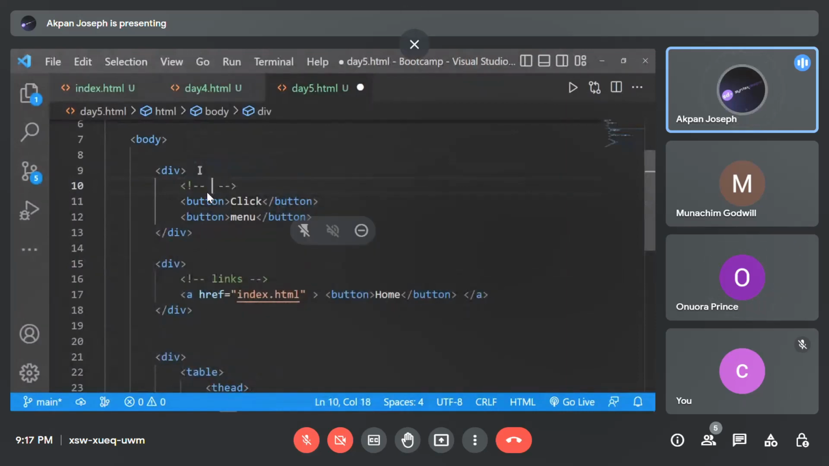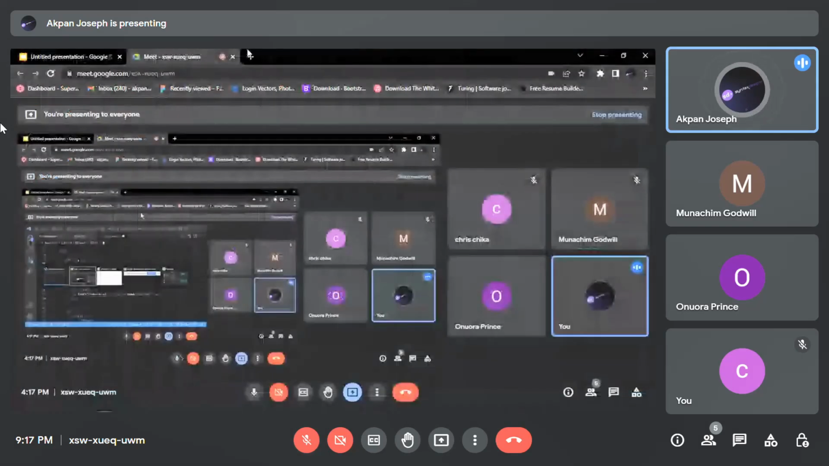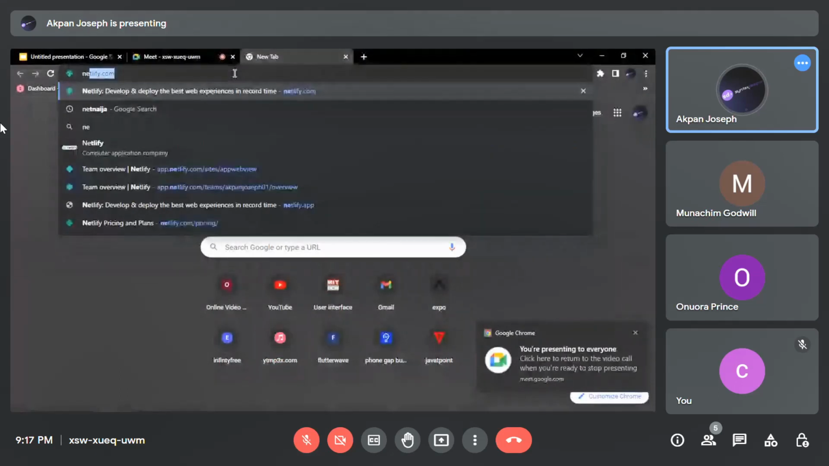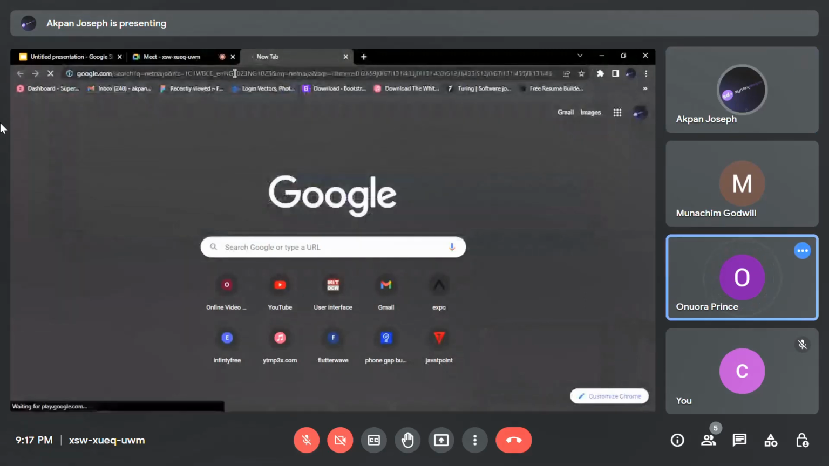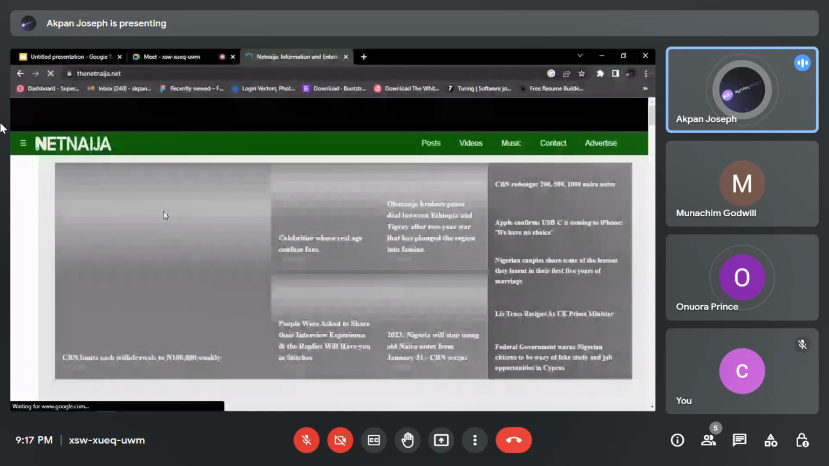How do I put it? It's like having two rooms and putting a door in between them so that you can access different pages from a point, right? I showed you that day, if I remember, I went to a site, the Net Ninja. So a link takes you to a particular web page.